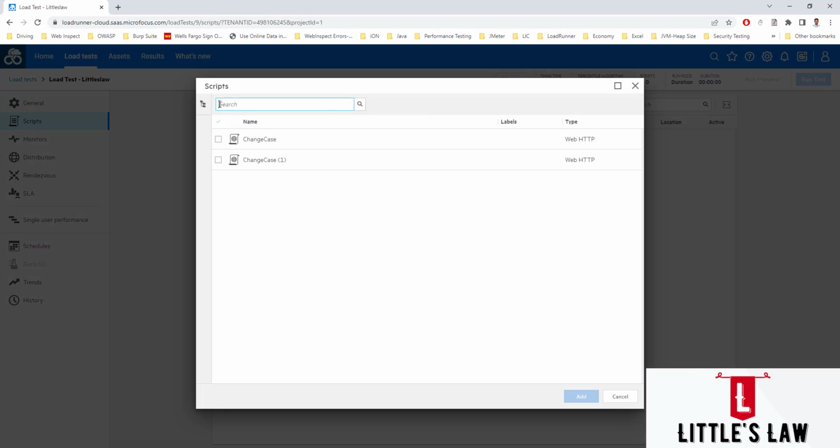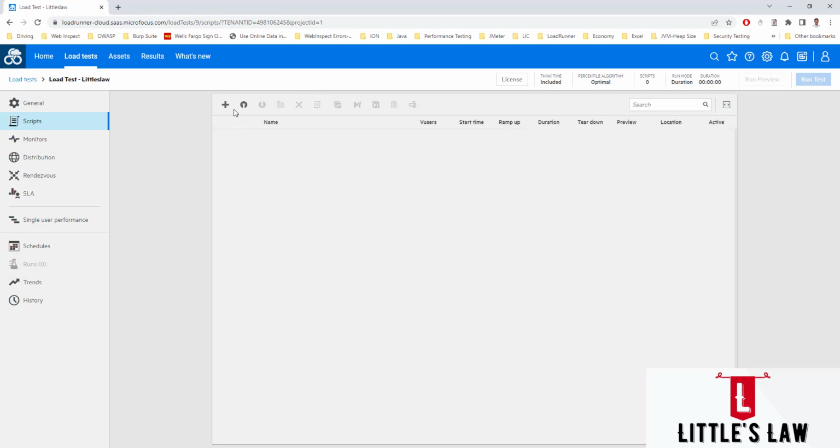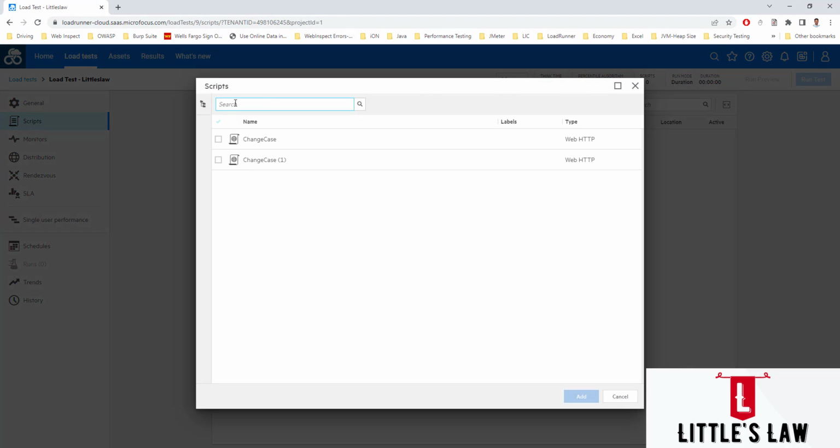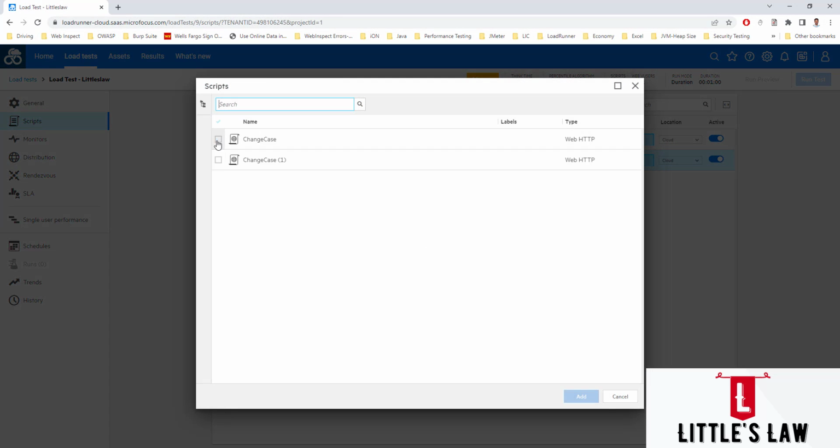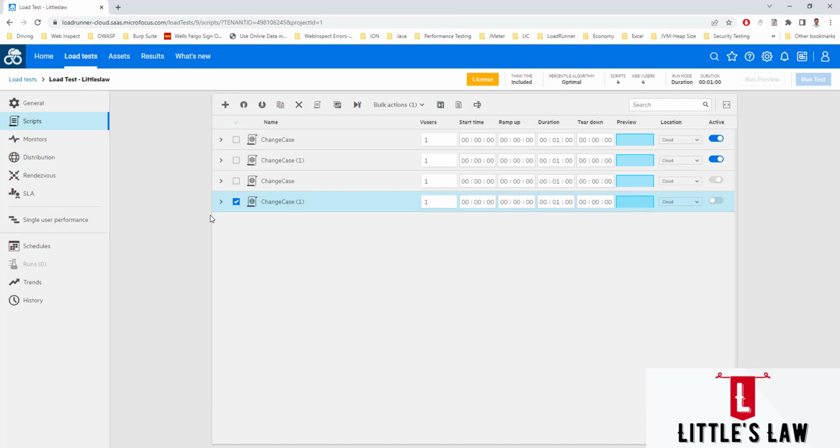For that I have to click on the plus button. In case you have already imported your scripts into LoadRunner, you can just click on the plus symbol and choose the scripts. Click on add, and automatically your scripts will get populated here. Let me add one more time, just for the sake of showing you how to use multiple scripts.